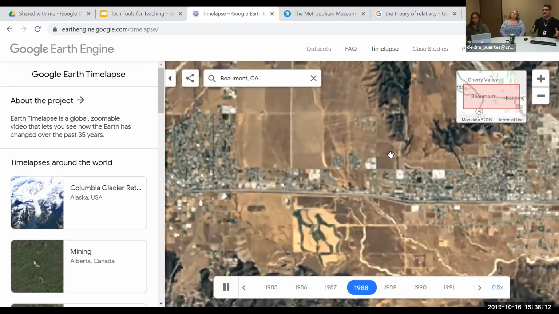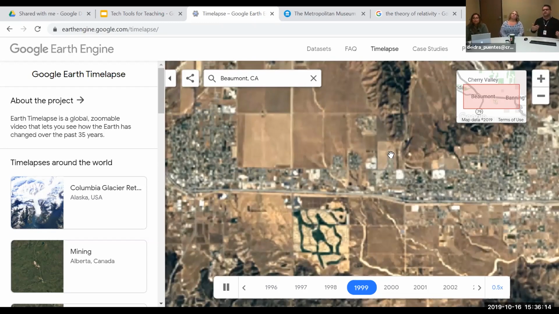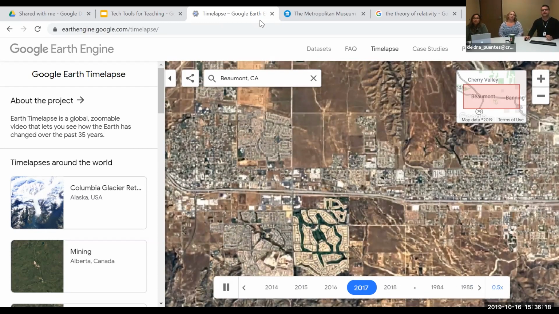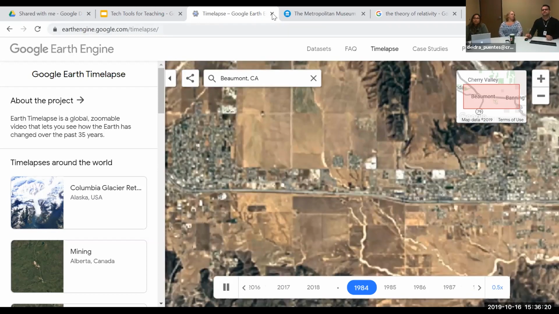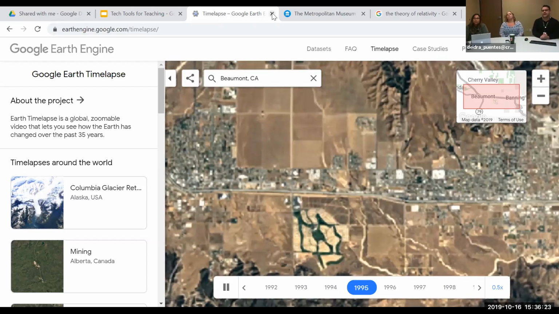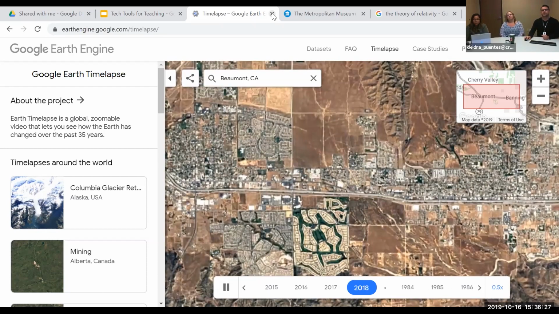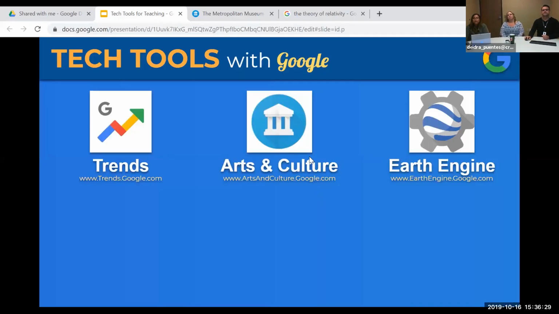And again, it's a really neat tool to be able to see your area, see where you live, and you can show your students how it's changed over the years. And I think you mentioned earlier that some teachers have a GIS class. Yes, that would be helpful with those. If you have a GIS class or a GIS component of your school, this is a good one.